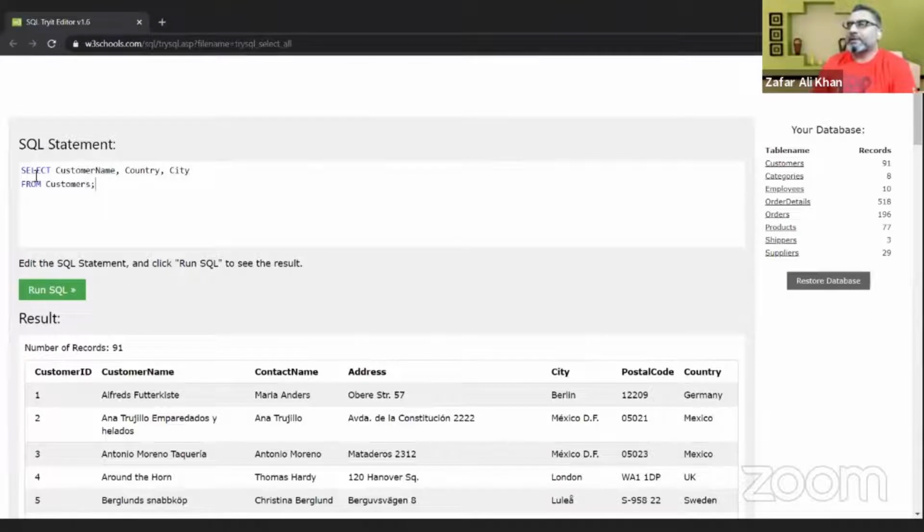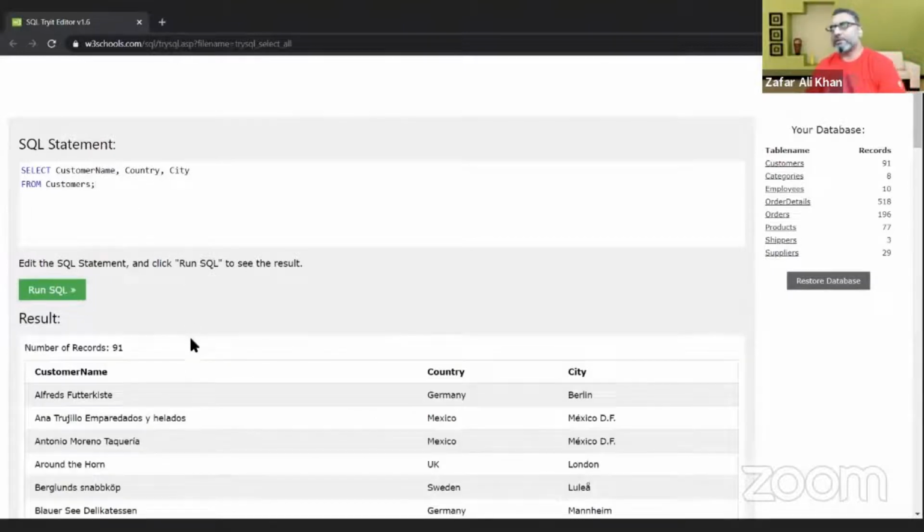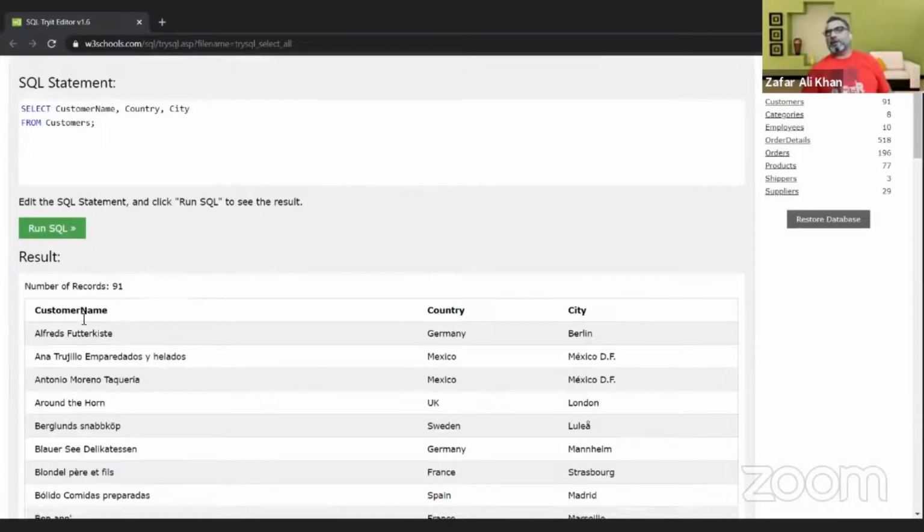So this particular command says: select customer name, country, and city. So instead of having 1, 2, 3, 4, 5, 6, 7 fields, we would have only 3 shown with all 91 records. You can see over here only the customer name, as in here, country, as in here, and city, as in here, are shown.